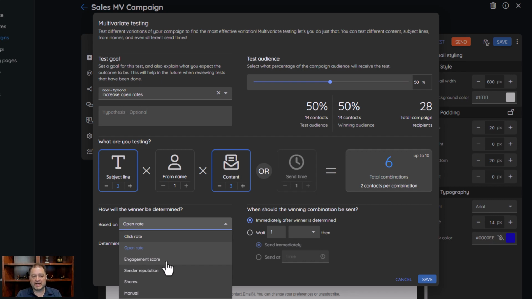It's just going to take a summation of all the different things within there and base the success off of that. So we could go off the sender score, we could go off the engagement score, the sender reputation, which one got the best deliverability. So we could go off of that, go off of shares or manual.